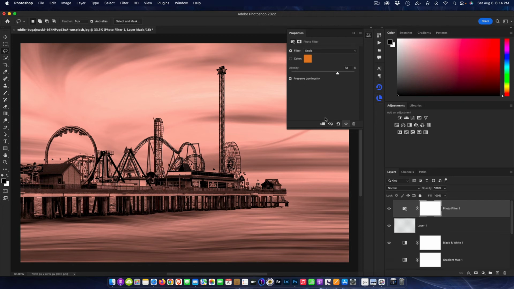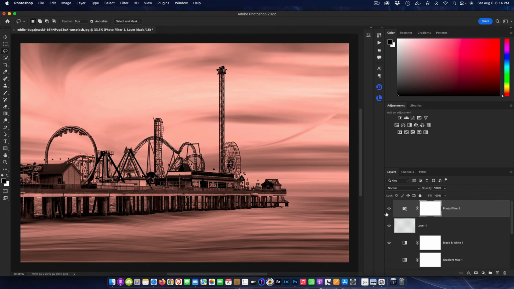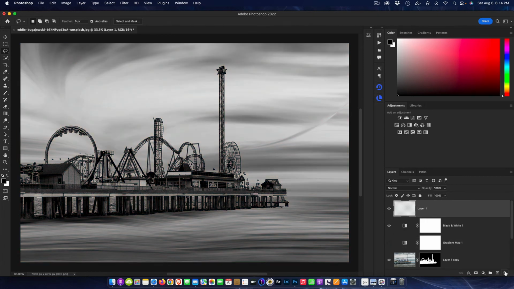And let me see here. There's my sepia. There's without, and there's with. I'm not sure I'm loving the sepia. I'll throw it away.